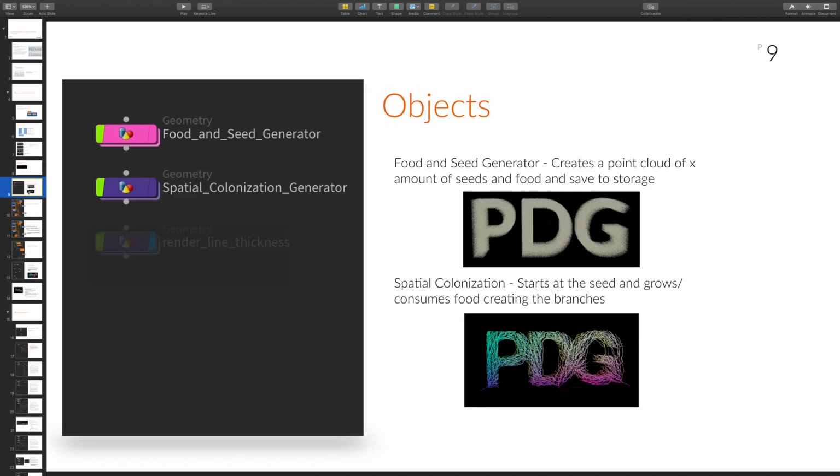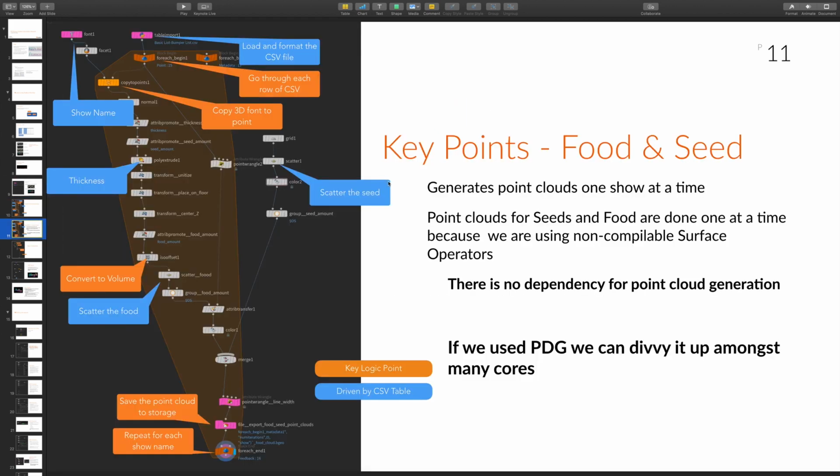So at the object level, we're going to have three objects. One is the food and seed generator. Remember, that creates the point cloud of food and seed, and it will be saved to the hard drive. The second main object is the space colonization generator that creates that branching structure. There is a third object that we will not be talking about in this tutorial because, again, our focus is just the concepts for PDG. But that third object was render line thickness. First, let's dive into the food and seed generator.